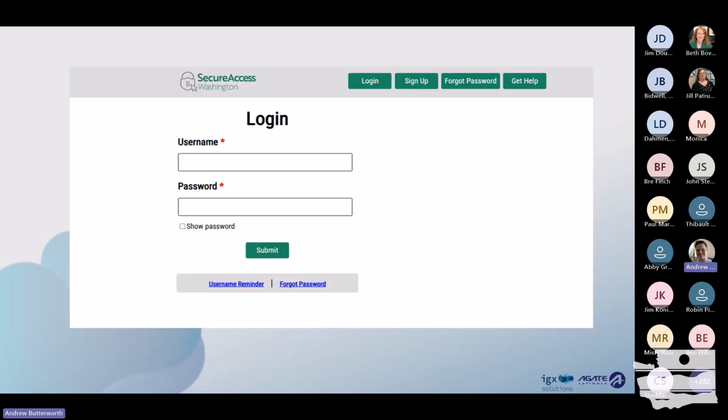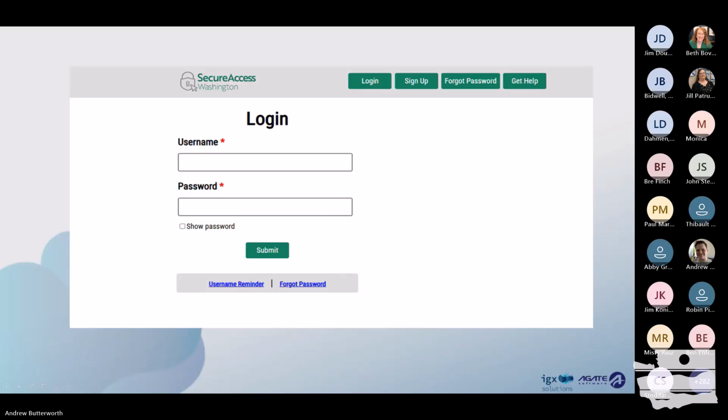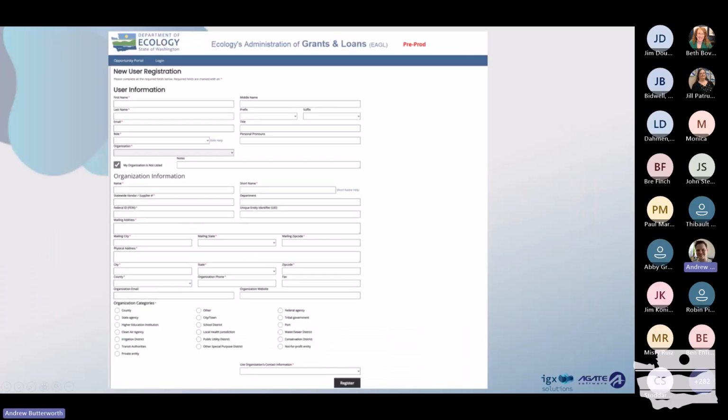If you are a user who is new to EAGL, but you already have an existing Secure Access Washington account, what you would do is access the EAGL link. You would select the Secure Access Washington account link from the EAGL external page. You would log into your Secure Access Washington account using your existing username and password. And you would then be prompted to fill out an EAGL registration form for IGX. As you're filling out this form, you would select the role that is most appropriate for the work that you will do.